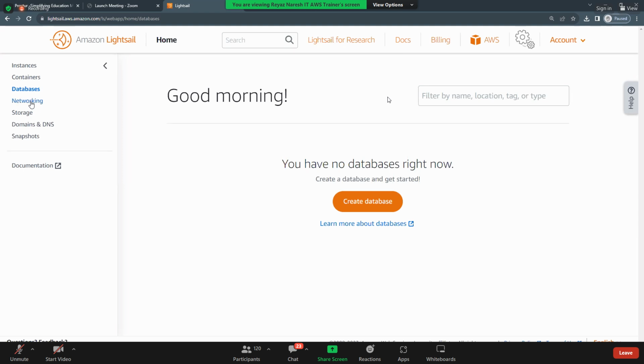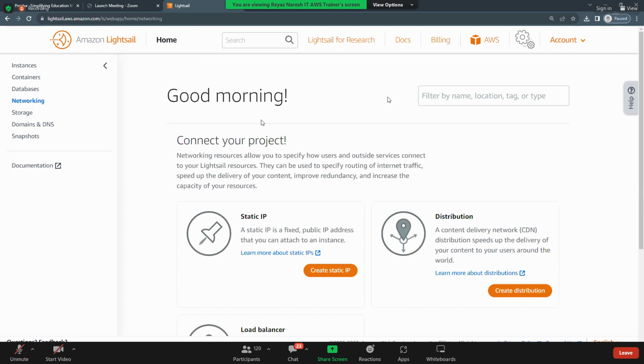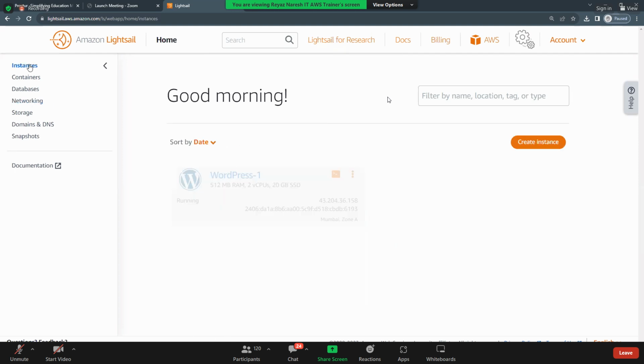Yes, there are so many. I saw so many people. Okay, so coming to the networking. Now if you click on this Instances, see, our Lightsail instance is running. Have I done anything here? Nothing. See, copy this IP address and put it in the browser.